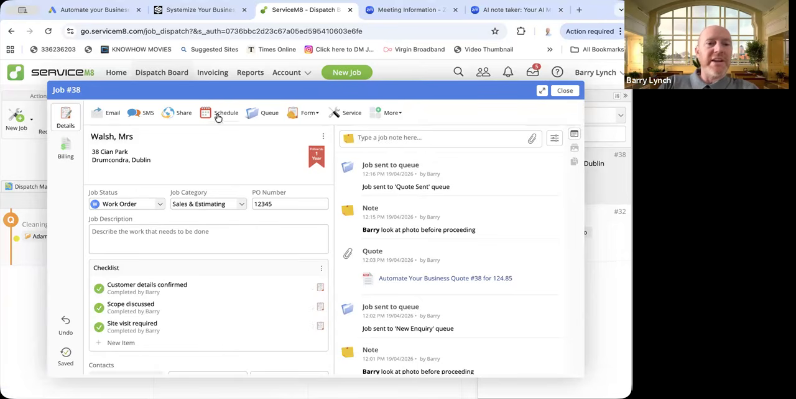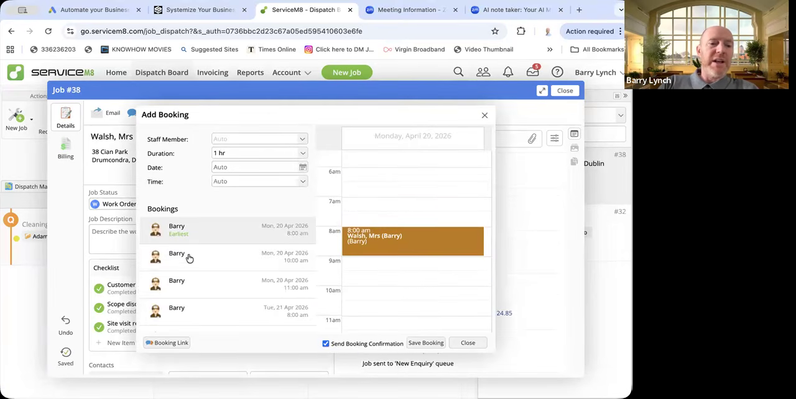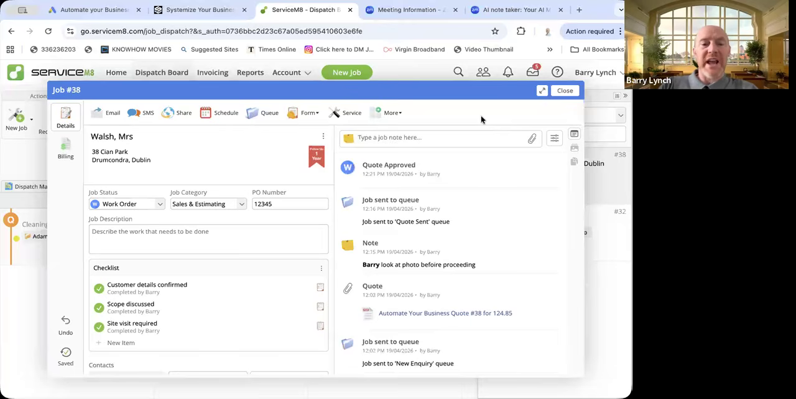So now we can schedule it in. We'll maybe go and book it in. We'll allocate an engineer, we'll book in the time and the date and how long it's going to take, and then schedule it into the calendar.